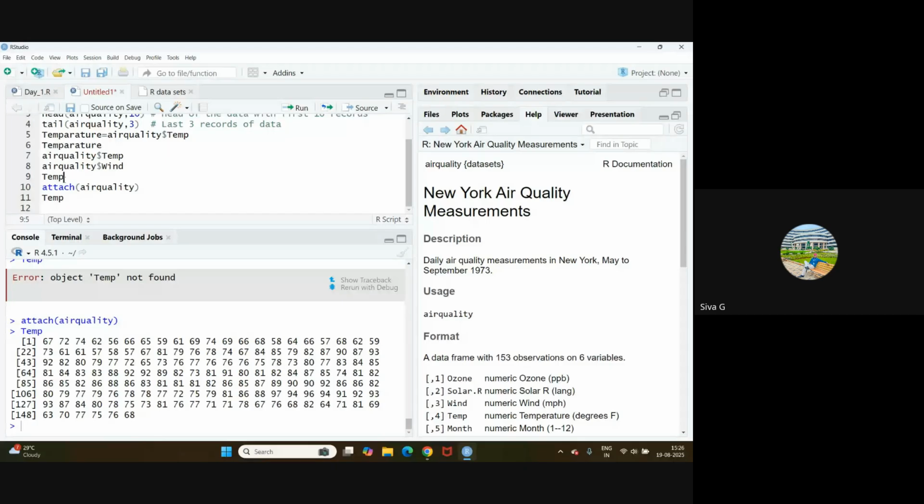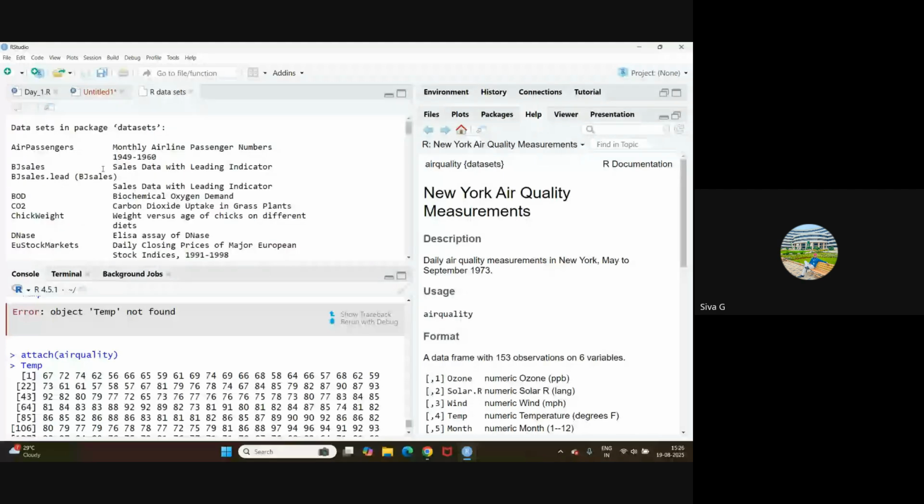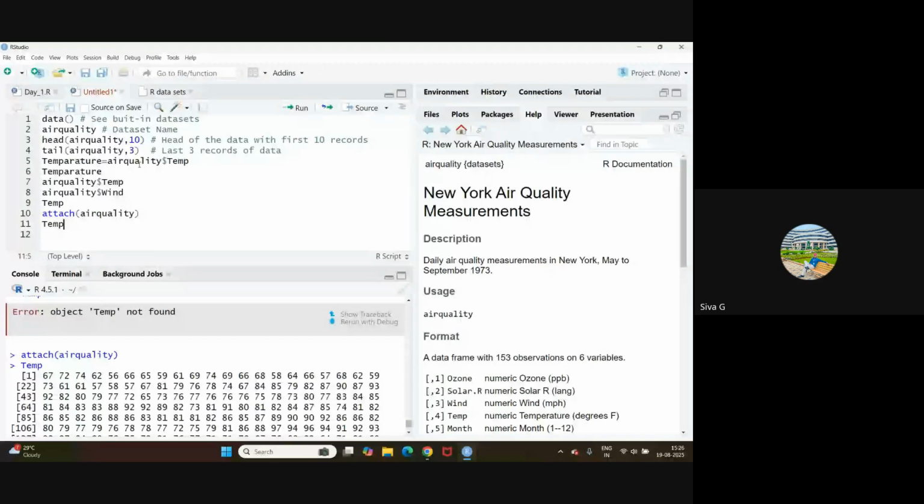Okay, you may say, sir, we are comfortable writing the data set name every time and then extracting the variables. That is perfect, 100%, no need to worry about it. But if you are writing many lines of code, then you will get some irritation. Every time I have to do this, is there any way to call the variables directly? That's why I'm teaching this one.